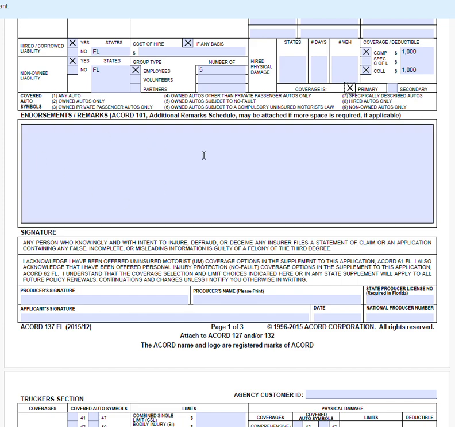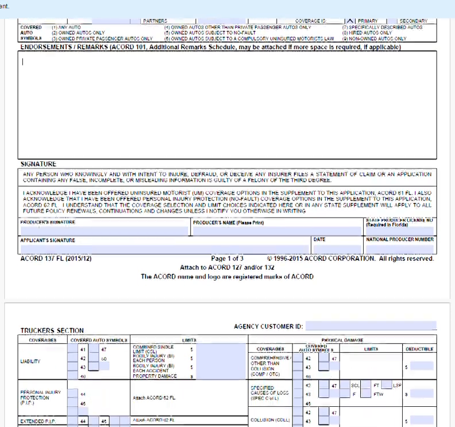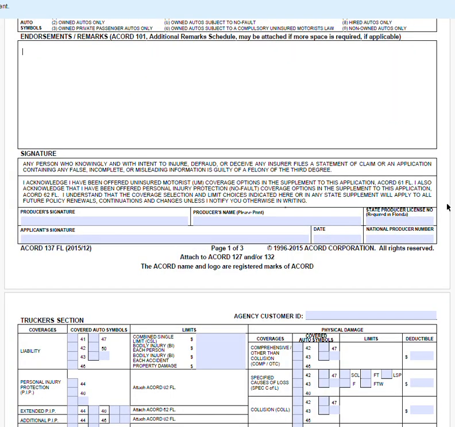Any additional information you need to put, you can put here and attach an Acord 101 if you need to have more room. Again, you would collect the applicant's signature and the date when you're ready to bind, but you don't need that filled in to quote. You would also want to list your producer's name, license number, and national producer license number.